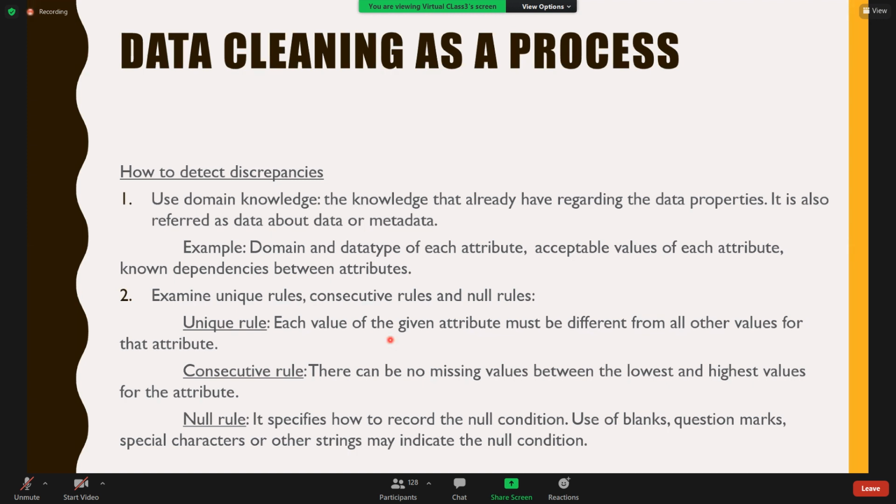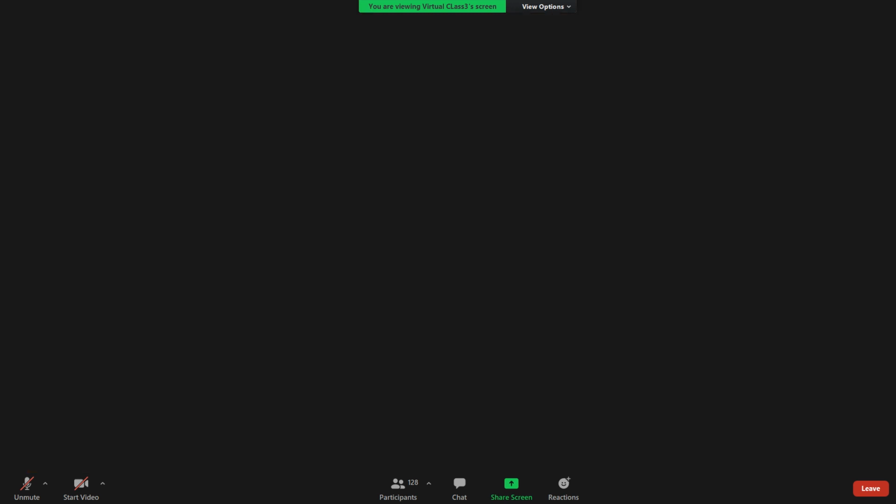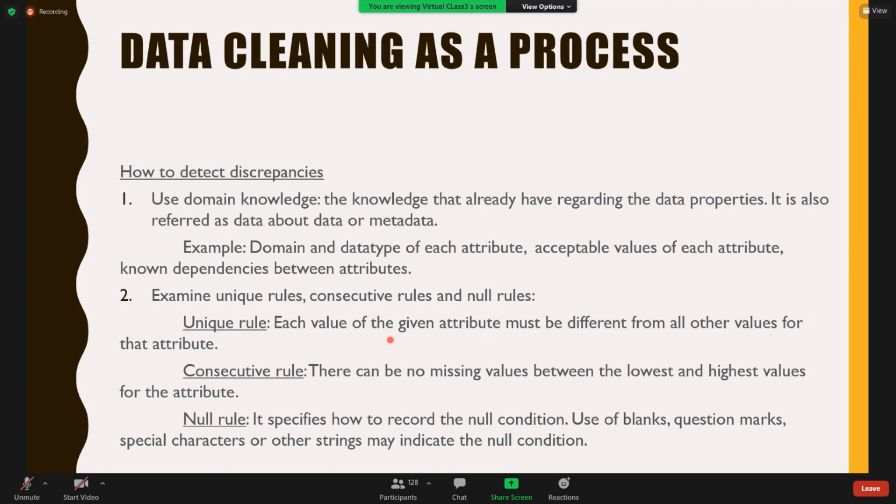So the unique rule is each value of the given attribute must be different from all the other values of that attribute. Next, consecutive rule. Consecutive rule indicates that if you consider the lowest and highest value, there will be no missing values between them. Best example is serial number. If I'm having 60 records, the last number is 60, so I'll assume the records are numbered from 1 to 60. In between there should be no missing value. Then only I can conclude that we are having the 60 records. So consecutive rule indicates there can be no missing values between the lowest and highest value for the attribute.